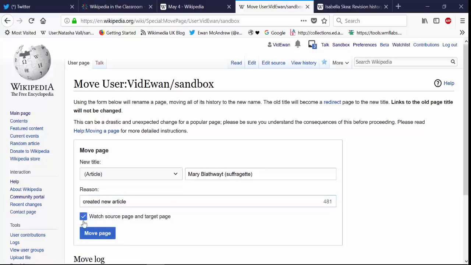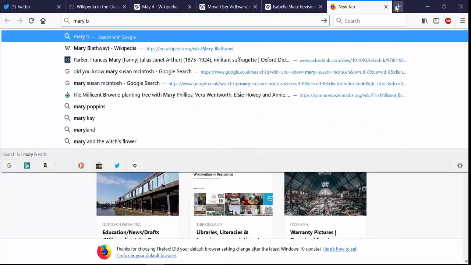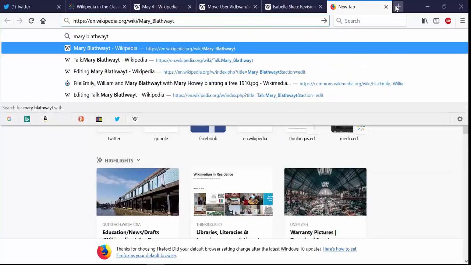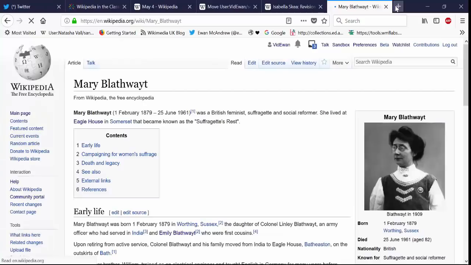Okay, and you can tick this box to say that you want to be notified of any changes and watch any changes to the source page, your original page, and the target page where you're moving your page into the live Wikipedia. And then just by clicking that blue button, that's all it does. It will move that article into Wikipedia's main space. And here's one I made earlier. And there it is in Wikipedia's live space.